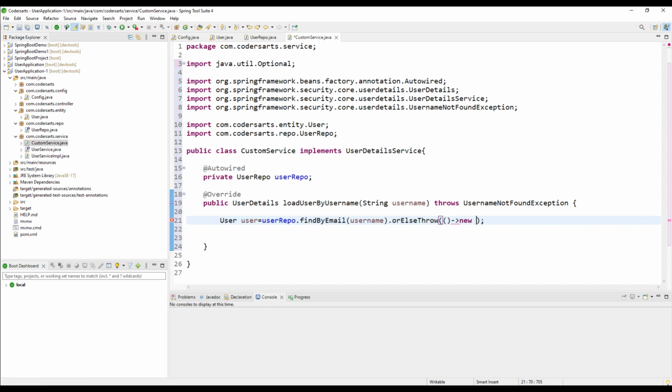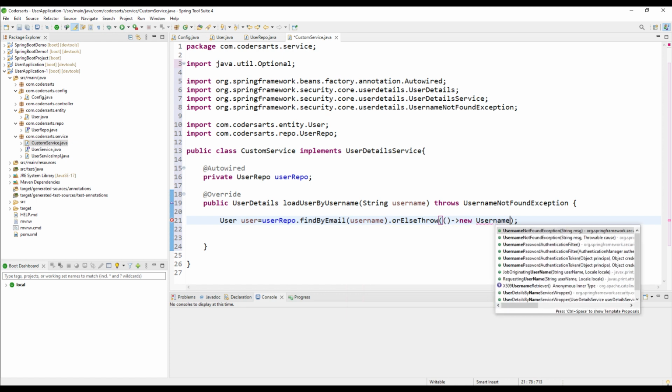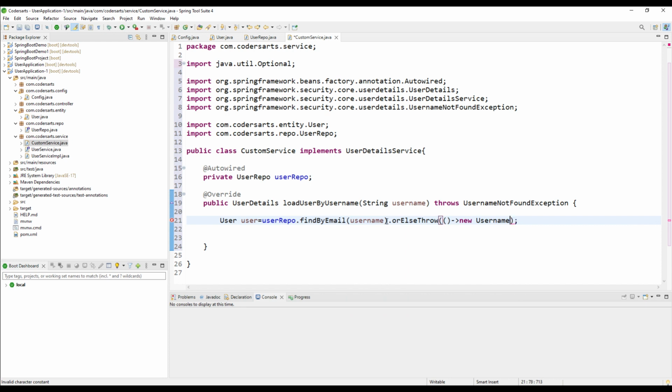That is new UsernameNotFoundException. So I will call this method, UsernameNotFoundException. In the brackets, I will just give not present, and I will just return user. So we tried to use the if and else, but it was giving the error. So I am going to use orElseThrow.